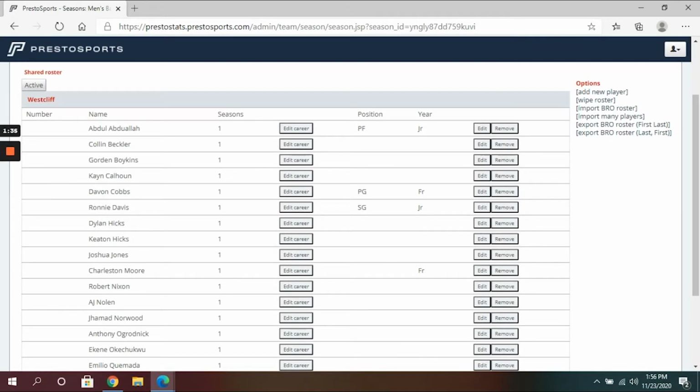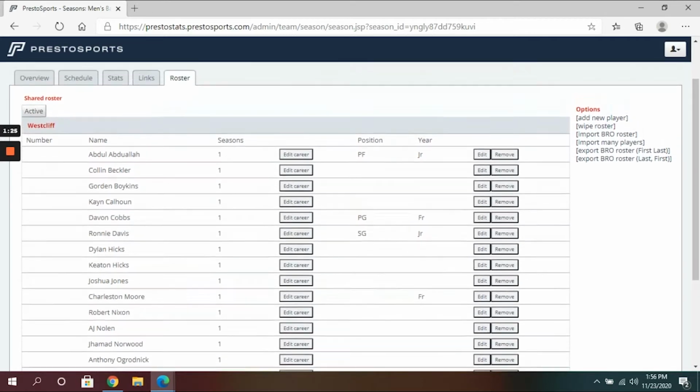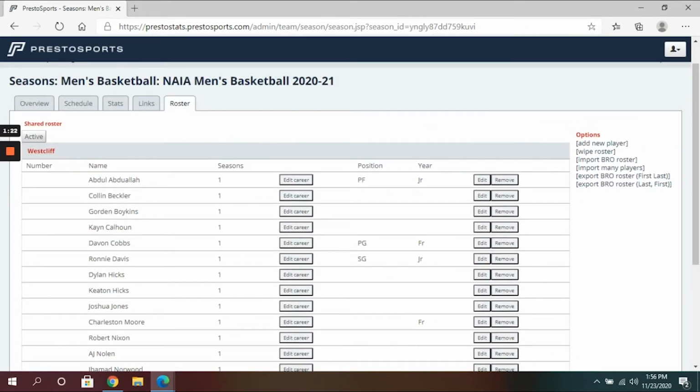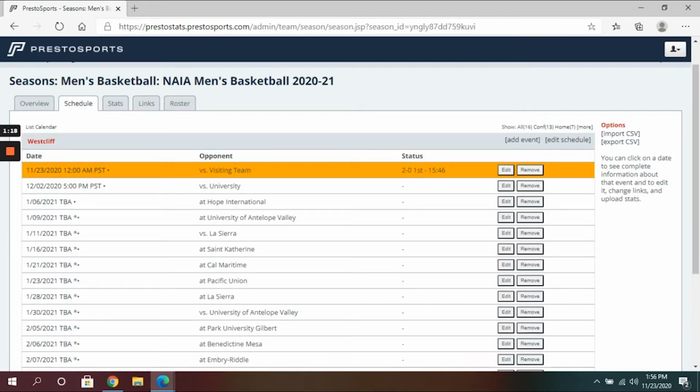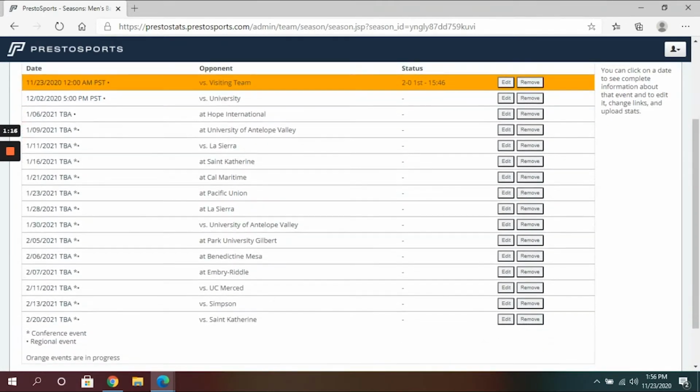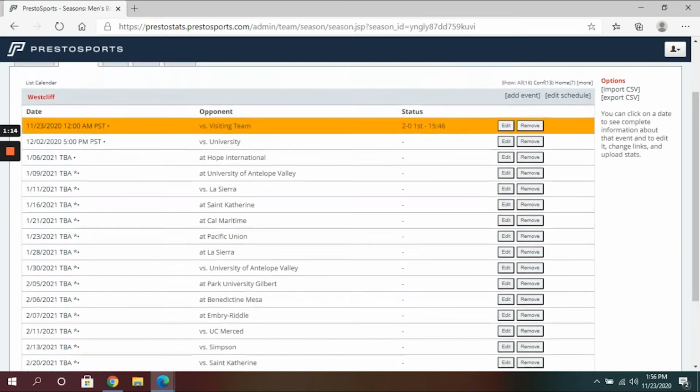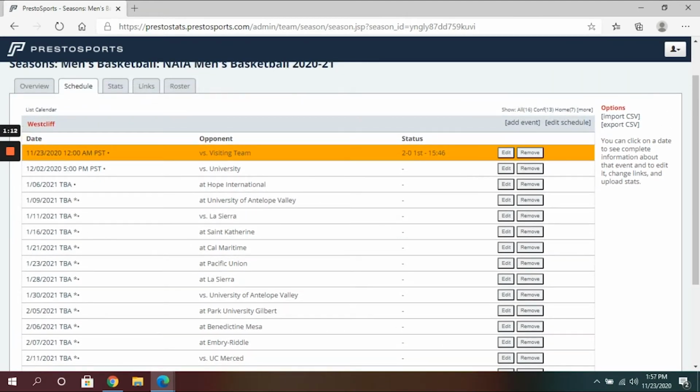Make sure all the numbers for you guys are listed. Ours is currently unlisted because we have not yet handed out our jerseys. So yours will hopefully be filled in. Next, we're going to quickly look at our schedule. Our schedule is both home and away, of anyone who we are competing against this season.